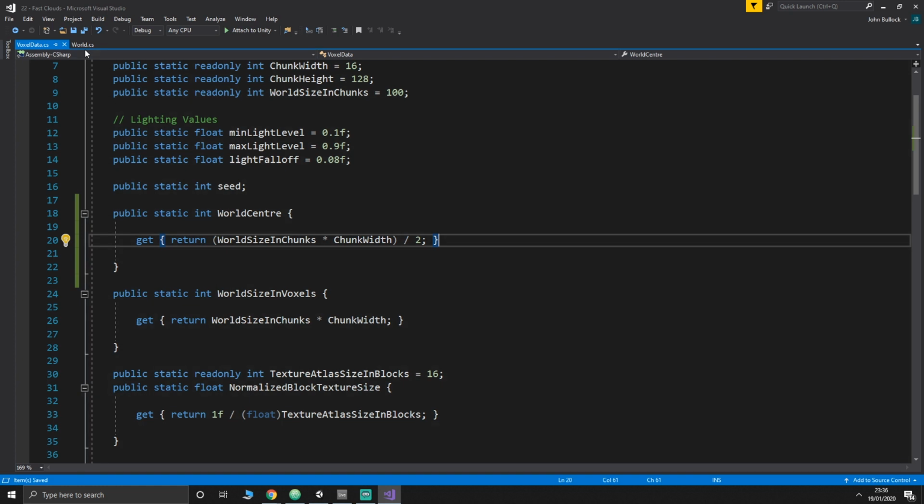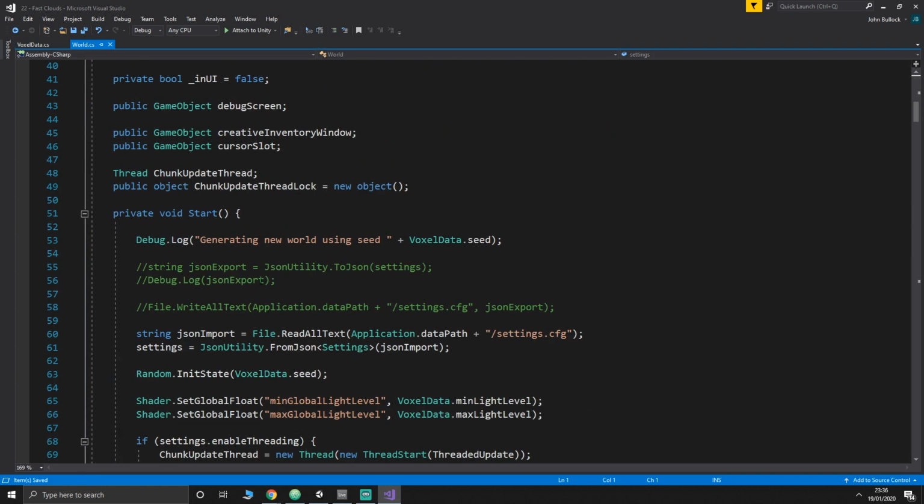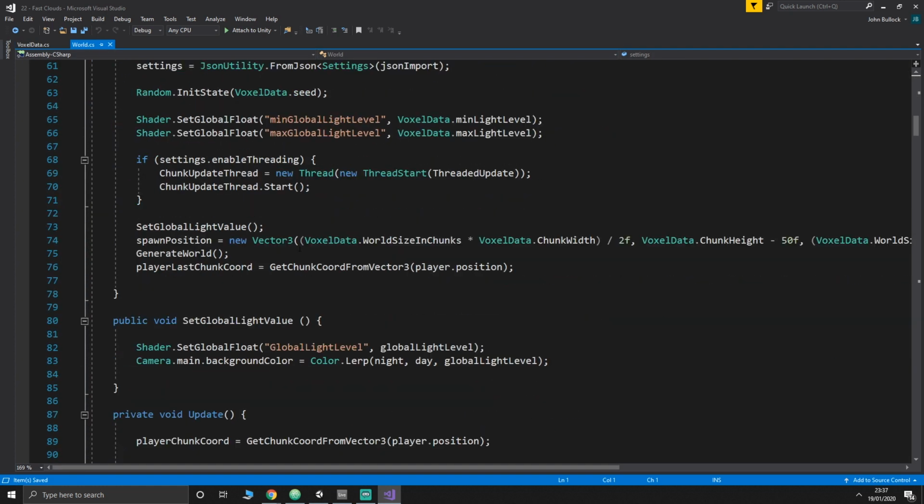And seeing as we've created this, we may as well go into our world script and use it in this point down. Is it spawn position? Yeah, I think spawn position, where we create the spawn position. There's no point in doing all this here when we've got a value ready for it. So we just replace all this with voxel data dot world center.